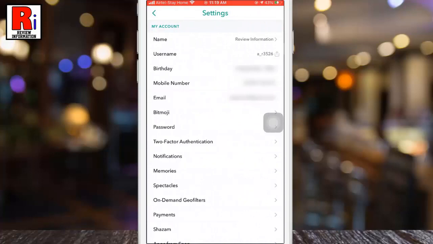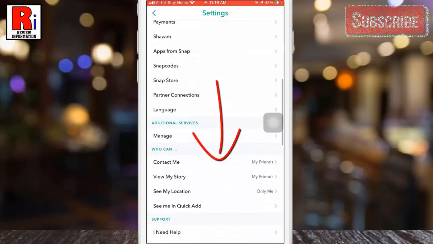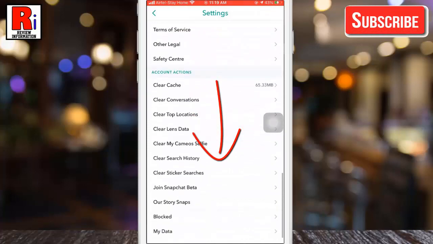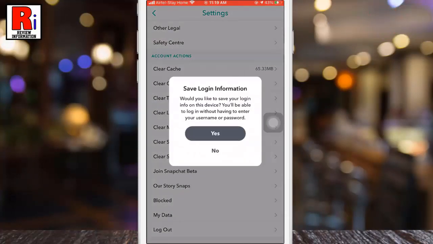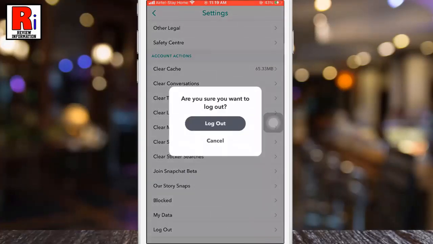In the settings list, scroll all the way down to the bottom and tap on Logout. A dialog box will pop up asking if you want to save your login information. Select whichever you want. Another confirmation box will pop up asking if you are sure you want to log out. Tap the logout button.